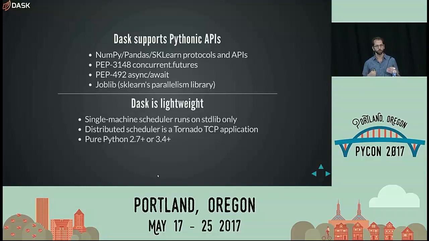So in order to improve adoption, and to reduce the amount of creativity we had to have, Dask largely uses existing Pythonic APIs. We support a lot of the Numpy and Pandas APIs and protocols where they exist. We support PEP 3148, which is concurrent futures. If you're familiar with that library, Dask supports that perfectly. We also do async await if you like concurrent async work.